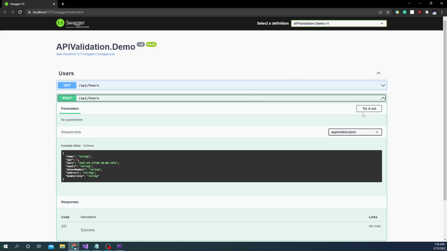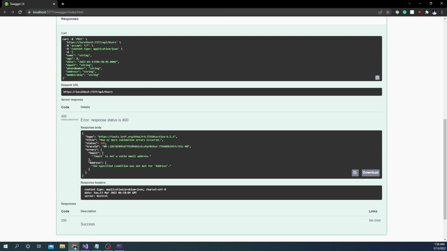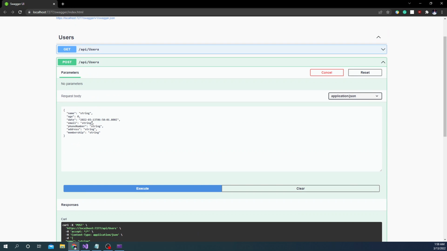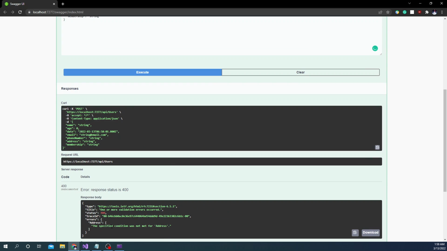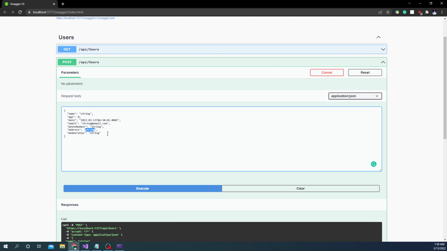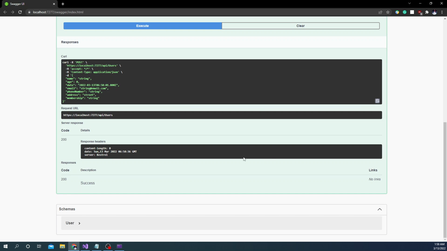So we are going to go here, try it out, and let's just run this. And now we can see the error, email is not a valid email address, and address does not meet the condition for address. So for email, it's a pretty straightforward message. But the address error is still coming. As you can see, the address error message is not very specific. It's very hard to say what condition it is not meeting. But we know the code, so we know we have to provide street here. So if we execute now, we should get 200 success back.